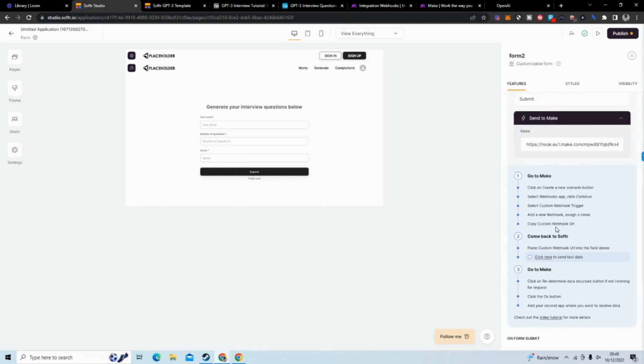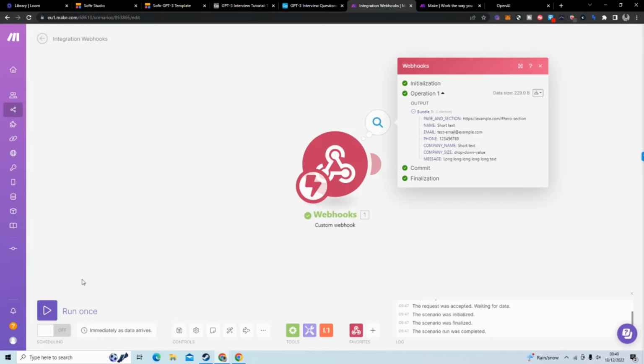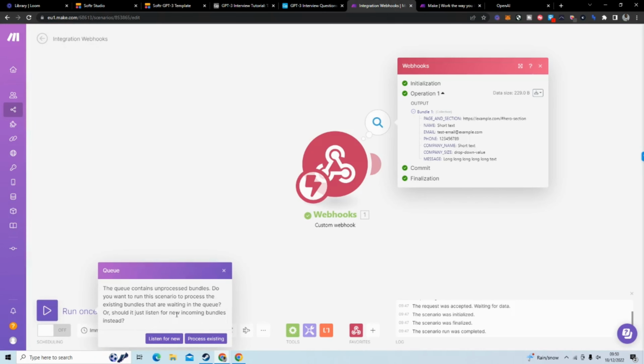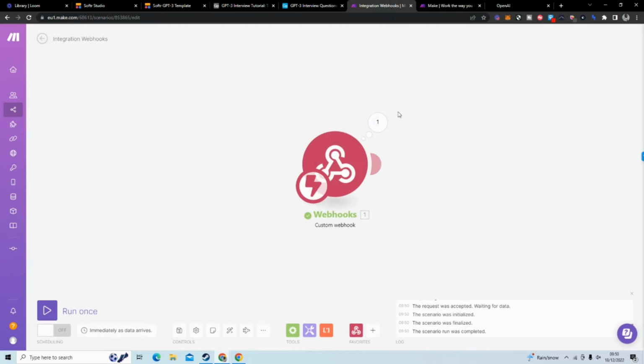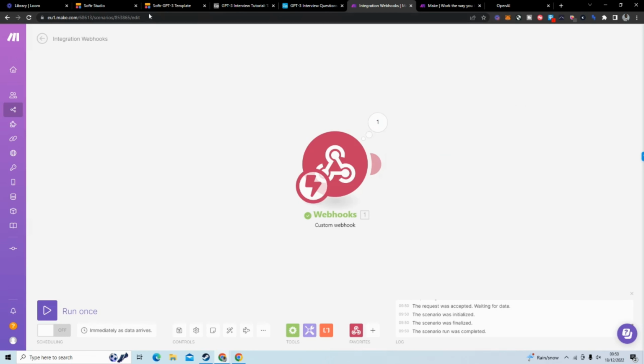So what we do need to do is allow Softr to send test data again so it can redetermine the structure. We have to remember to run this because this is not actively running right now. So I'm going to do process existing. And what you can see is sent some placeholder for email. It's sent placeholder for a question and placeholder for a genre. So we know that's working.